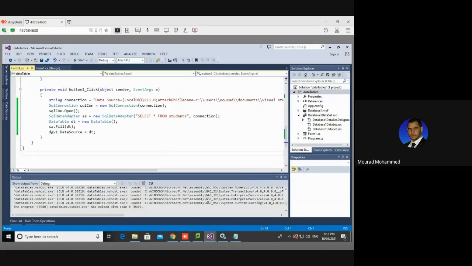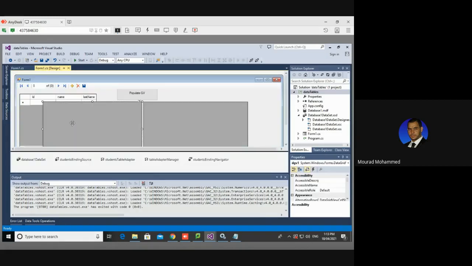Stop the debug. Yes, great. Let's continue. Now, the first grid view, this grid view here.